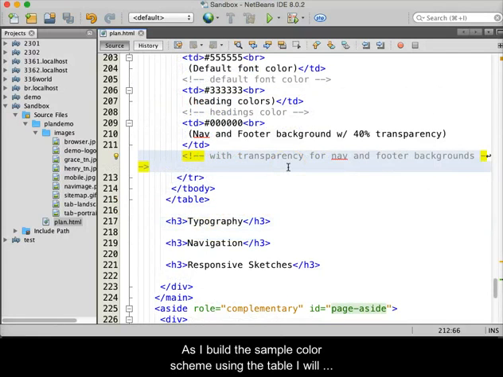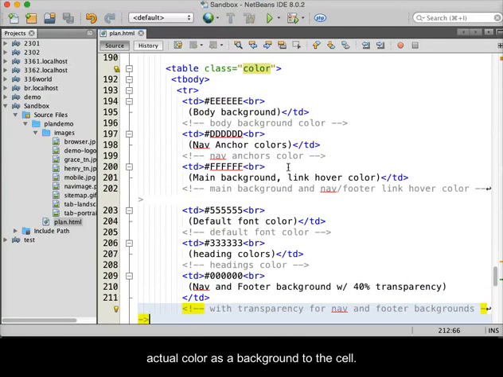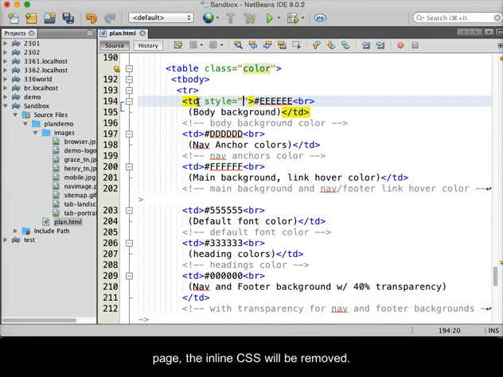As I build the sample color scheme using the table, I will include some CSS code inline within the cells to display the actual color as a background to the cell. Later, when an external style sheet is added to the web page, the inline CSS will be removed.